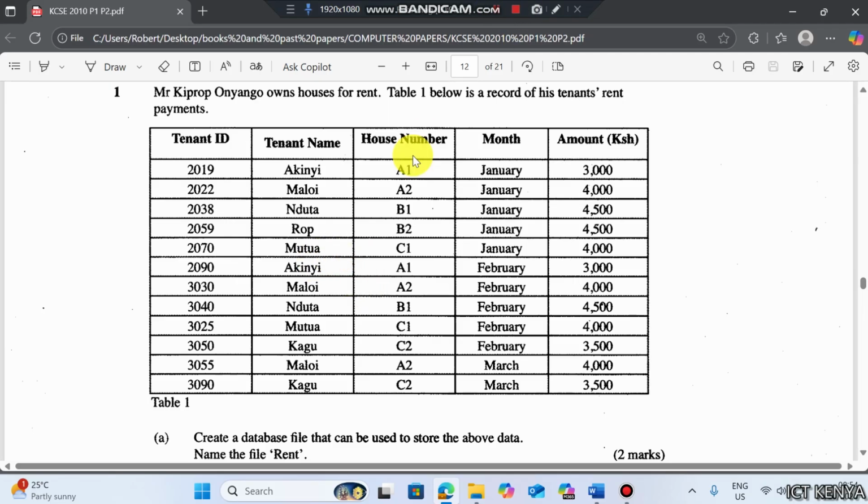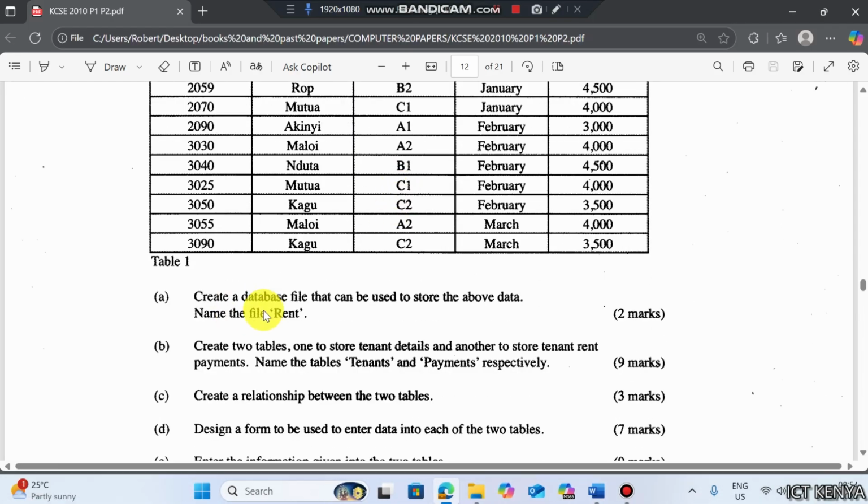Question 1 is Mr. Kiprop Onyango owns houses for rent. Table 1 below is a record of his tenant's rent payment. You can see a table made up of tenant ID, tenant name, house number, month, and amount. The task is create a database file that can be used to store the above data and name it as rent. Now, databases can be created using software like MySQL, Oracle, or even Microsoft Access.